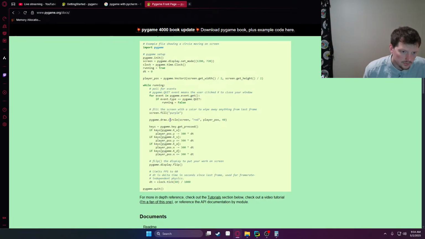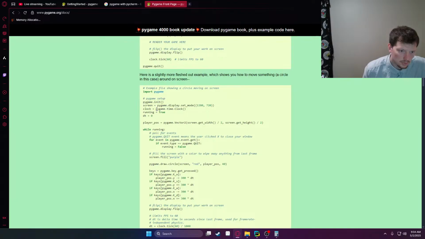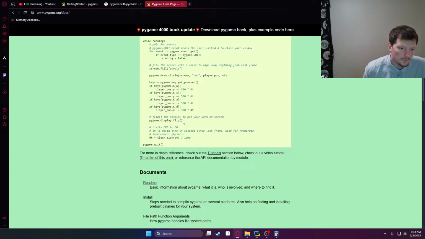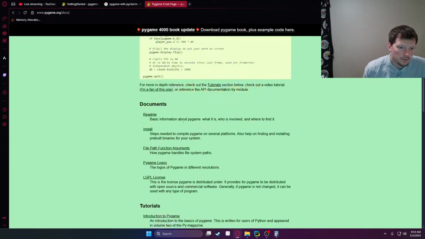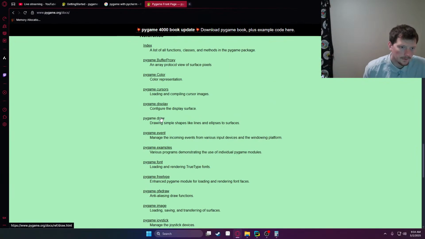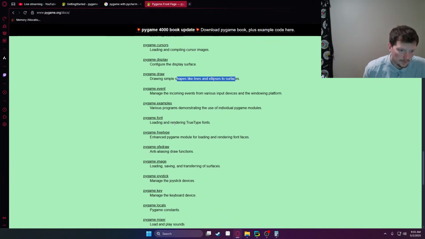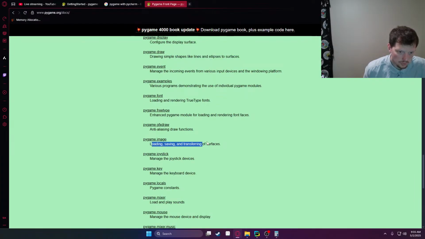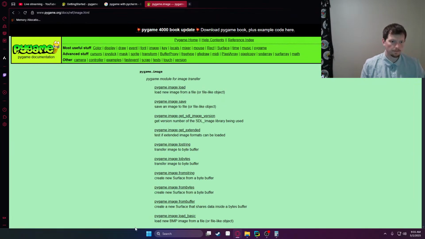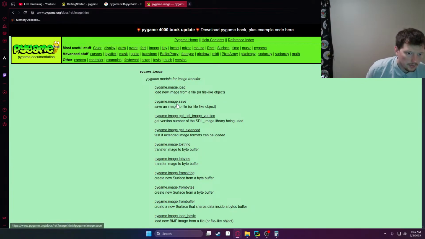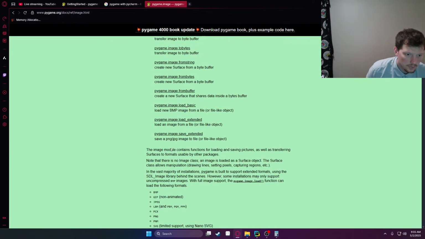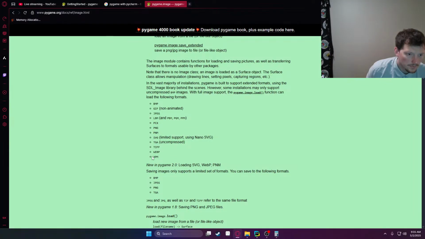So check out some of this documentation. Okay, they got some key presses. Looks like they got a draw circle. They got vectors. Let's see what else they got here. Yeah, this is kind of what I'm looking for. So we got a draw. Pygame image, loading, saving, and transferring. Let's check out Pygame image. Load new image from a file, save. Oh, they got TGA, BMPs.